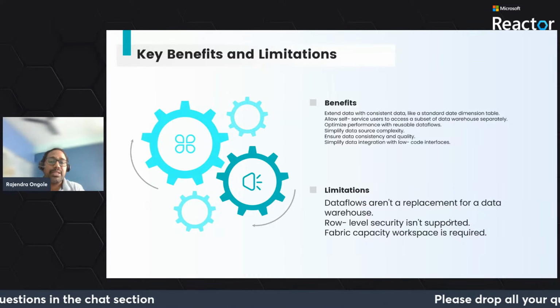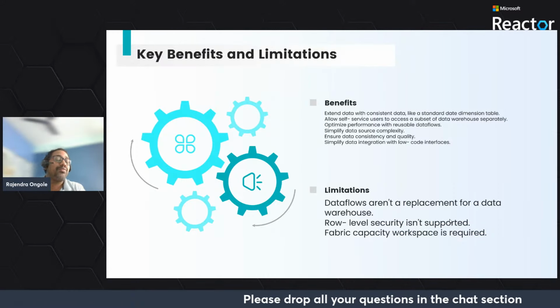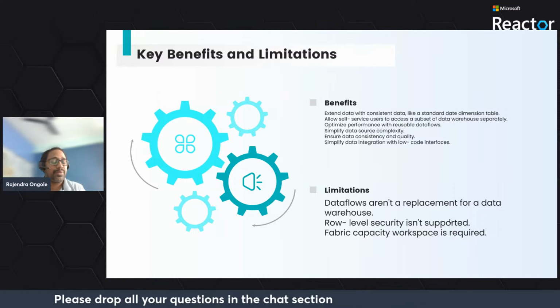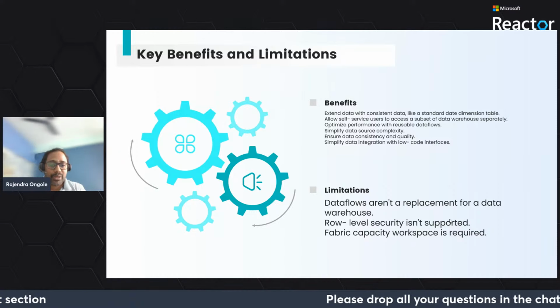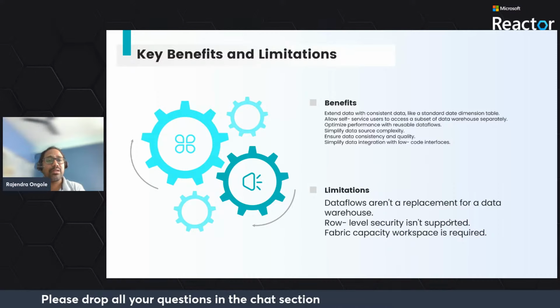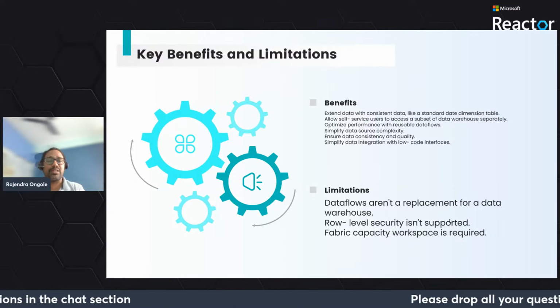Coming to the limitations, data flows are not a replacement for warehouses with structured information. That is different. The warehouse concept is completely different, where we follow SCDs, slowly changing dimensions. One more important limitation I have observed in data flows is that row level security is not supported. Maybe in future, Microsoft can implement this row level security feature as well.